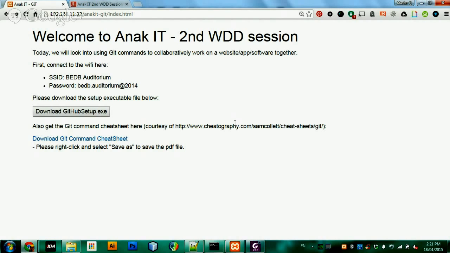Okay, Alhamdulillah. So let's begin the session by first allowing the existing participants here to connect to the local Wi-Fi, WDD auditorium. That's the password. For those viewers out there, you won't be able to see this. I'm going to blur it out.